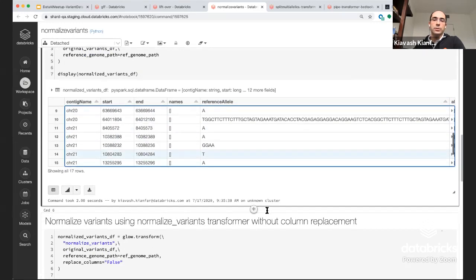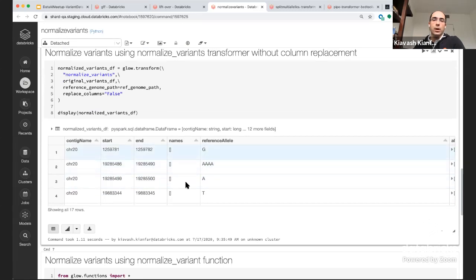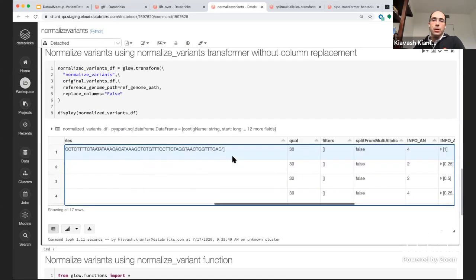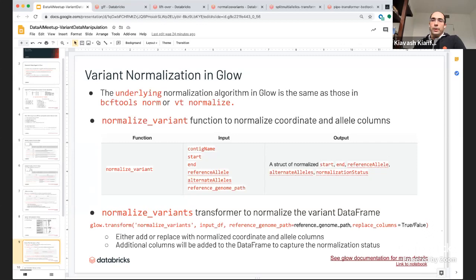You can have the option without column replacement, which means that the original columns are kept, but at the same time an additional column is added, which we call normalization results, that shows the normalized coordinates and alleles, as well as whether the normalization was successful or not. Back to presentation.